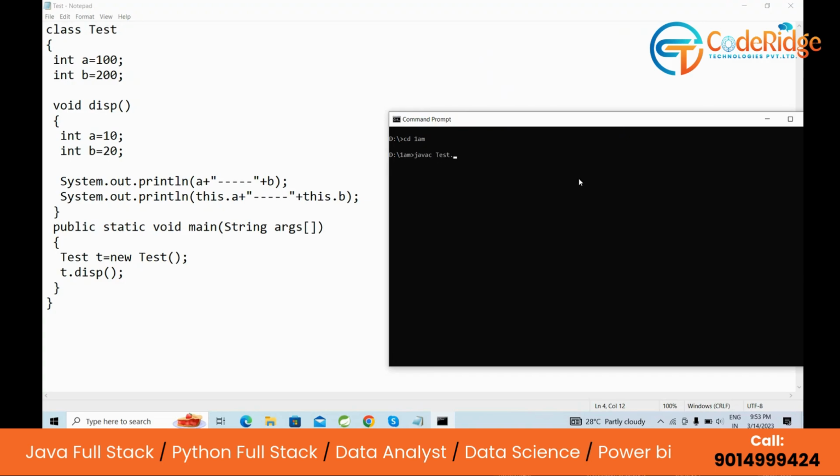javac Test.java, you can compile. Next, java Test. So the output is 10, 20 and 100, 200. This is the output, guys.